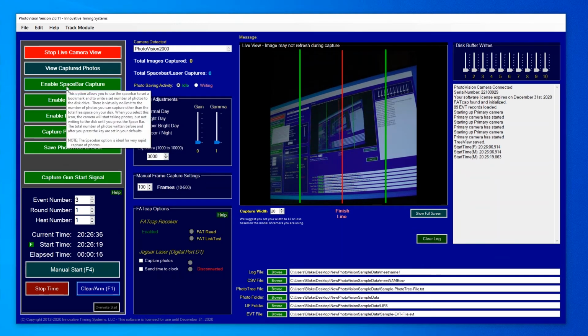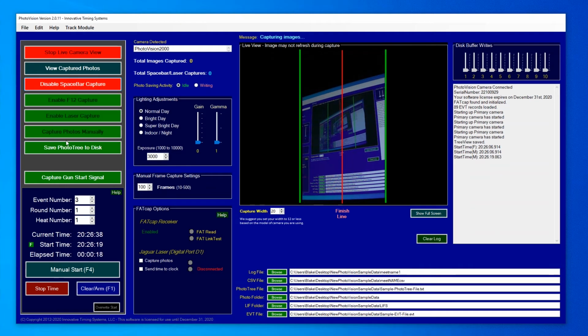Now, this did not go into enable spacebar capture automatically because I have a setting wrong, and I'm going to show you that setting here in a minute. But you can see that now I'm in spacebar capture mode. You can select spacebar capture or F12. I'll talk about those two modes here in a second. And then every time somebody finishes, I can select the spacebar. And every time you hit the spacebar, you'll see these numbers go up. So you know that your spacebar captures are happening.